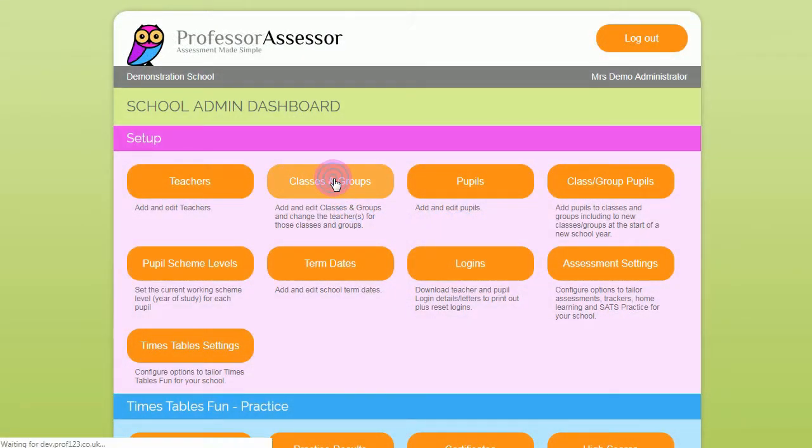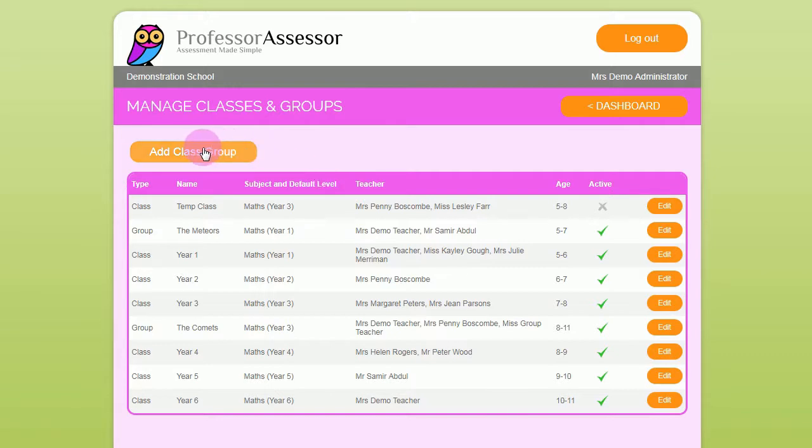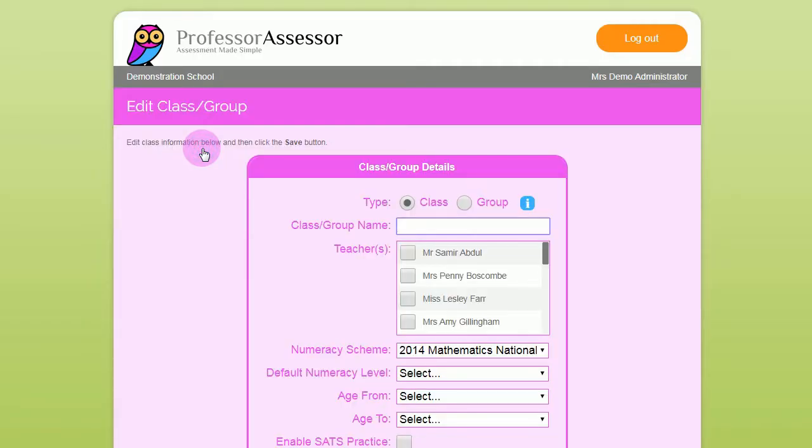As well as adding classes, school administrators can now add groups. Simply select whether you are adding a class or a group.